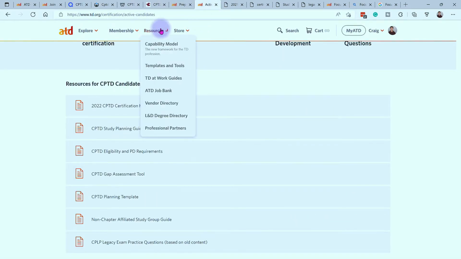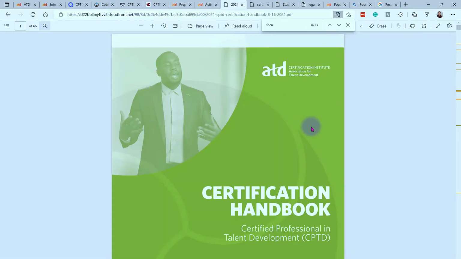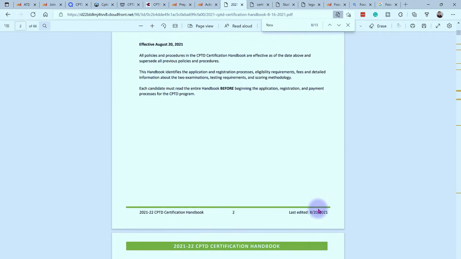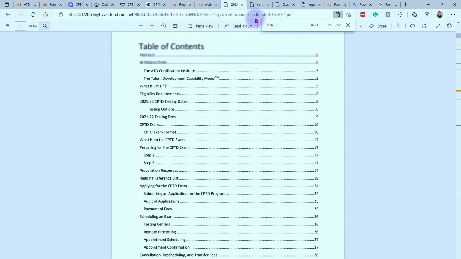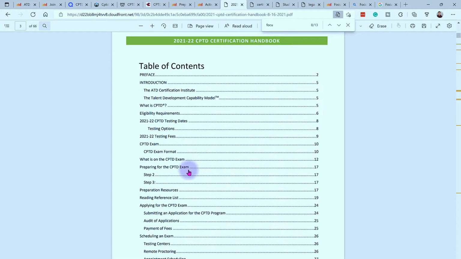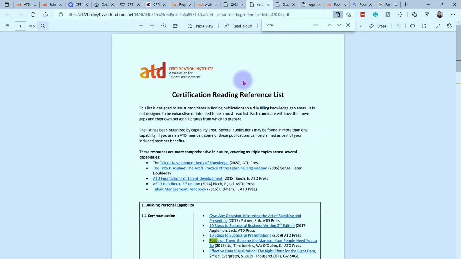Specifically on the active candidate page, there's the certification handbook and the planning guide. The certification handbook has just a ton of information in it, has some practice questions, and gives you really useful information. But they also have the reading list. Somewhere on here, yeah, reading reference list, you click on that.